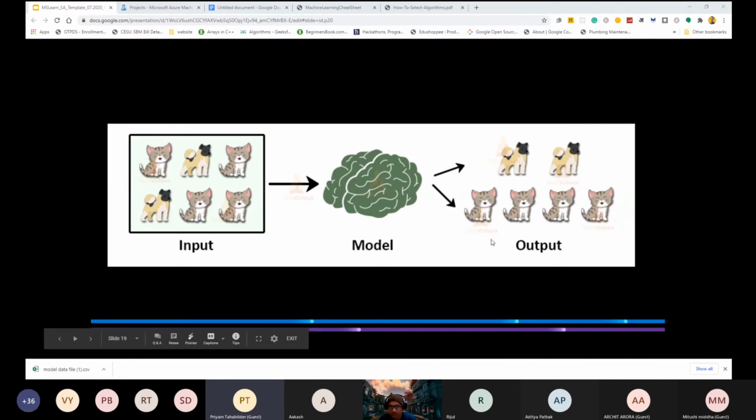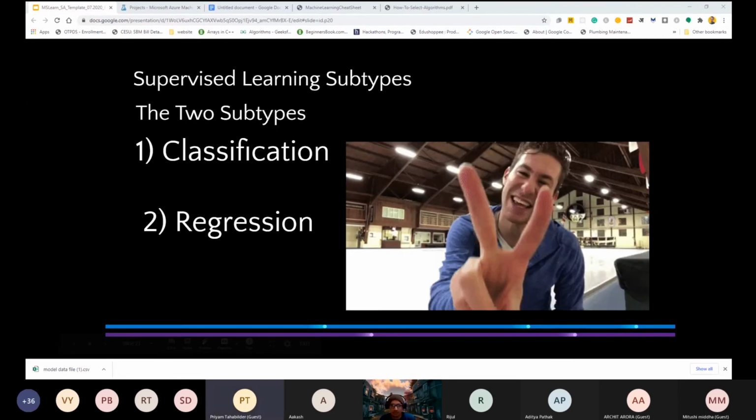Now we move further. So in unsupervised learning, the model or the algorithm finds hidden patterns, there is no labeled data to guide it, and the goal is to create clusters or group together similar data. Now, in supervised learning, there are two subtypes. The first one is classification, and the second one is regression.